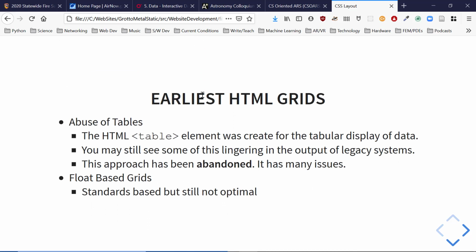The earliest grids used in the web were an abuse of tables. In class and in the homeworks, we've used HTML tables for displaying tabular data, rows and columns of data. That's what you're supposed to use table for. Then you can style those tables. They weren't intended for use as a grid system where you put some things in certain squares. However, in the early days of the web, that's all folks had.